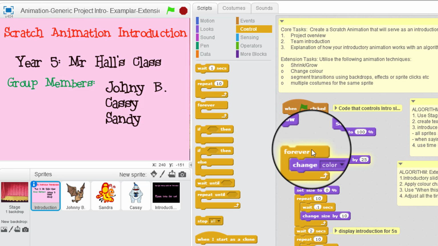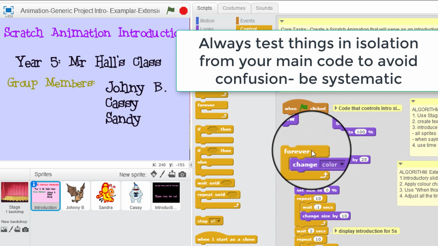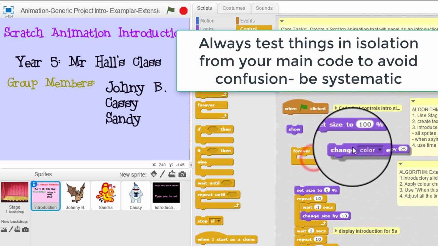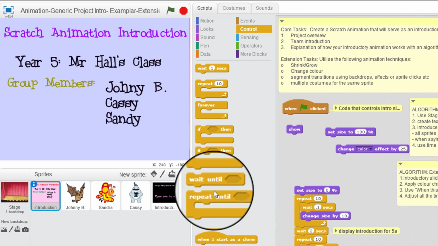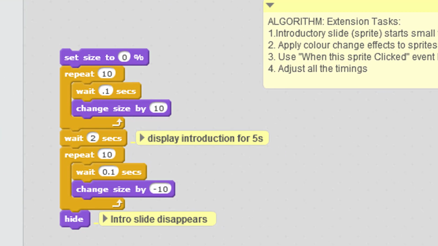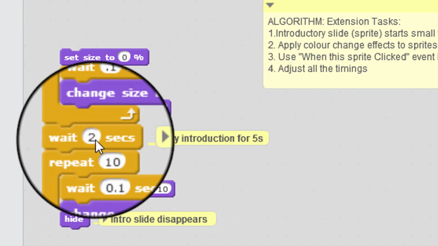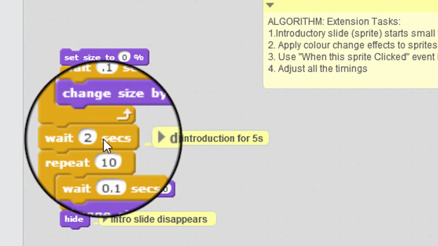So that's a color effect and it's really, really simple. I've tested that in isolation, so I'm happy with that. I know that's the block that I want. Let's get rid of that. Now where do we want to put that? Well, we really want that to happen in this wait 2 seconds, don't we?